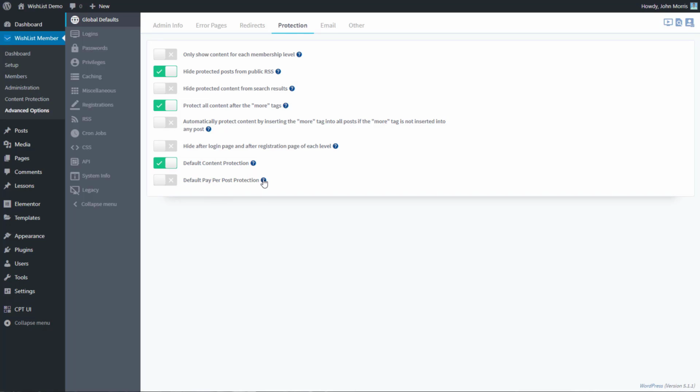And then default pay per post protection. If you turn this on, all new pages or posts that you create will have the pay per post feature turned on by default. By default, it's not turned on. If you turn this on, that flips it so that now by default it is turned on, and you can add members, or you can use the pay per post SKU to integrate with the shopping cart.